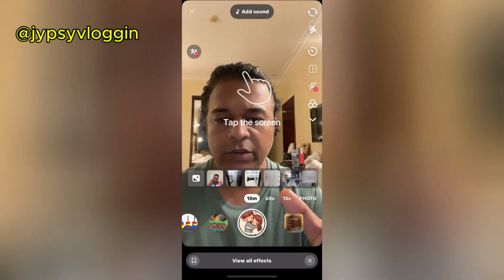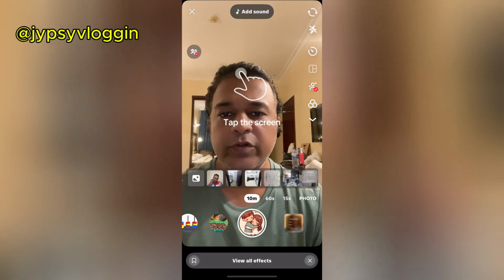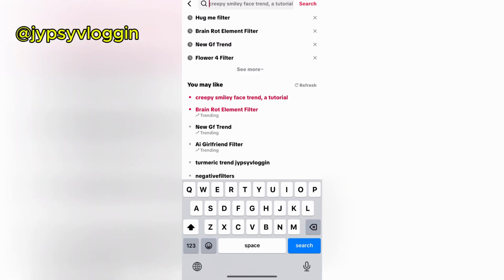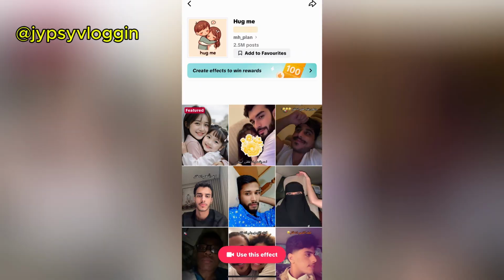Okay, anyway, suppose you are not finding the filter like this from the trending section. What you can do, go to your For You page. Okay, and here search for Hug Me filter. Okay, on the top row you will see the effect icon. Just tap there and you will be directed to the effect page. Now from here you can add it to your favorites, and at the bottom of the screen you will see use this effect. You can tap there to use the effect.